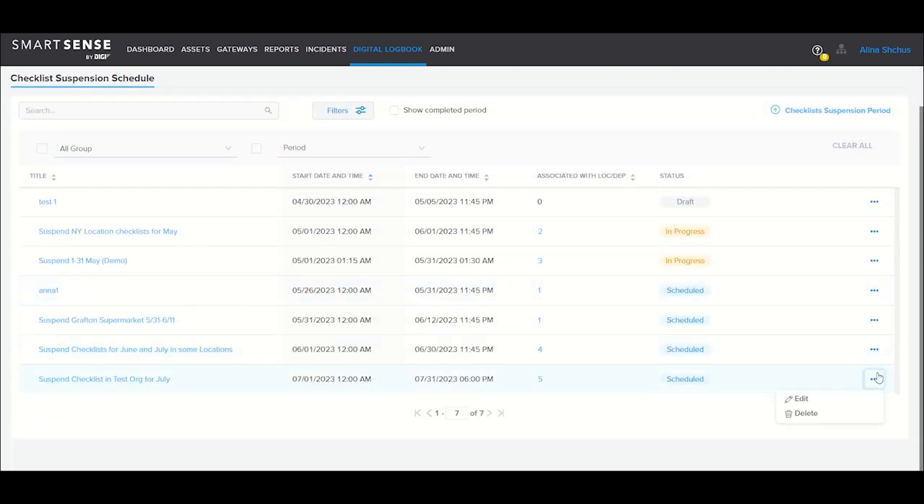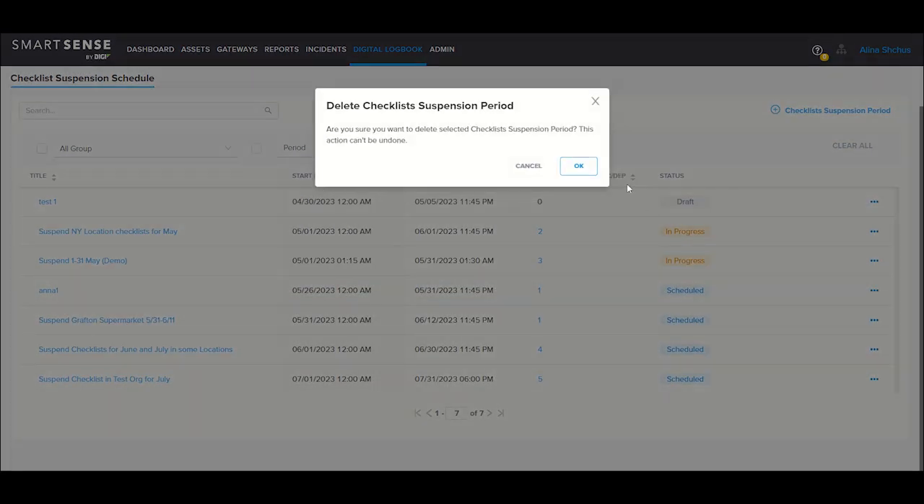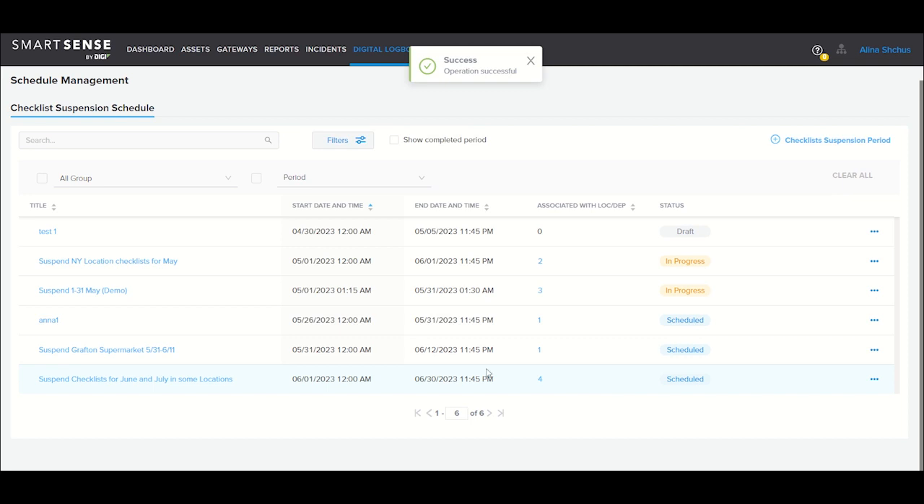To delete a checklist suspension schedule, click on the ellipsis, then select Delete. A modal window will appear asking you to confirm this change. Click OK if you are certain you wish to proceed.